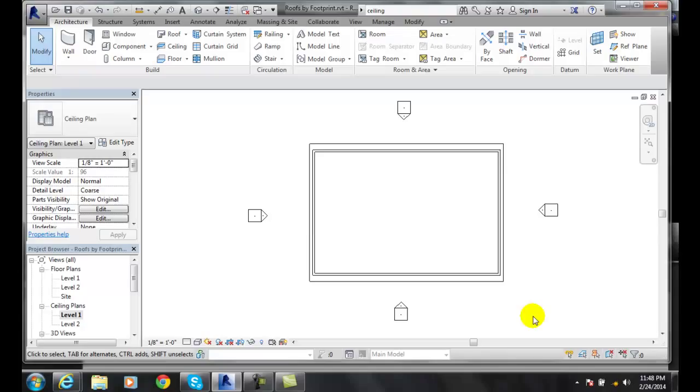Using the pick walls method, I can create a ceiling. To do so, I'm going to be in my ceiling plan. I'm going to go to level 1. I'm going to go up to the architecture tab. I'm going to go over to ceiling.